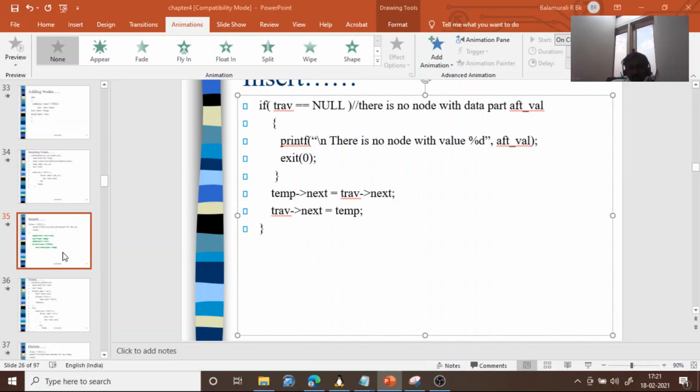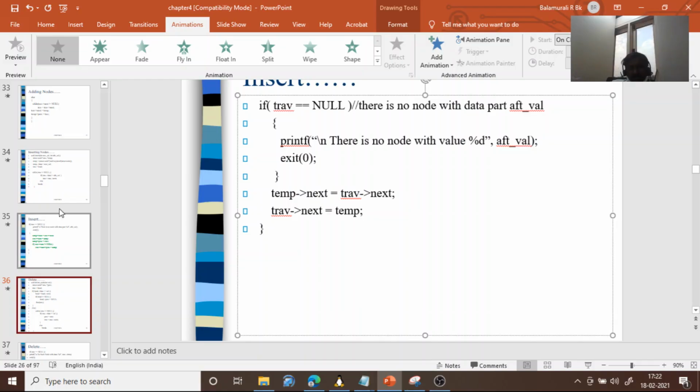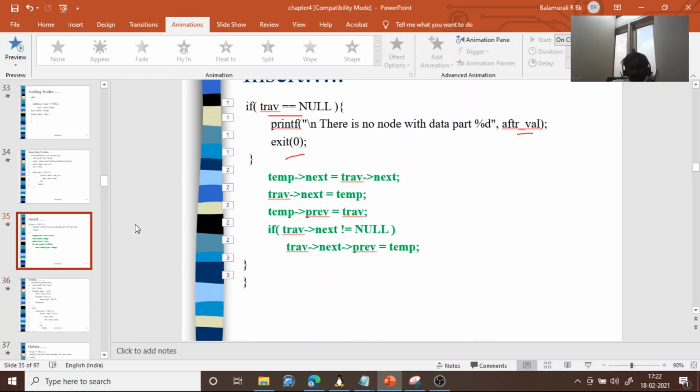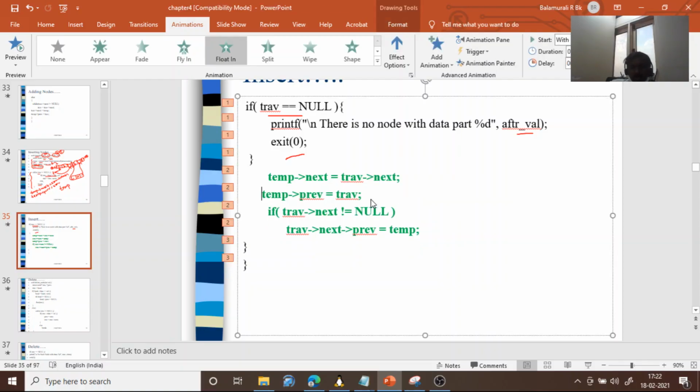See, first what we are doing, temp arrow next is equal to traverse arrow next. That means the new node is pointing to the node which is after the traverse node. Then traverse arrow next is equal to temp. Actually we should not do this here, we should do this last. I will tell you the reason.